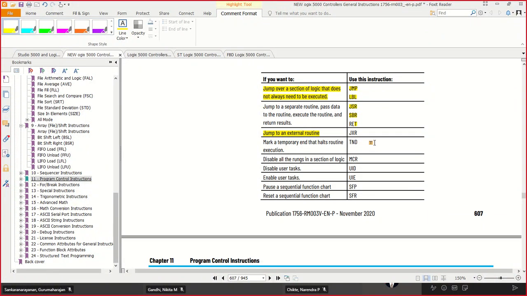If we use this TND instruction, most of the time we need to use the jump and label instructions. This instruction is mostly used for the execution of batch cycles or batch divisions. There are multiple recipes, multiple processes. At that time we can use this TND instruction.